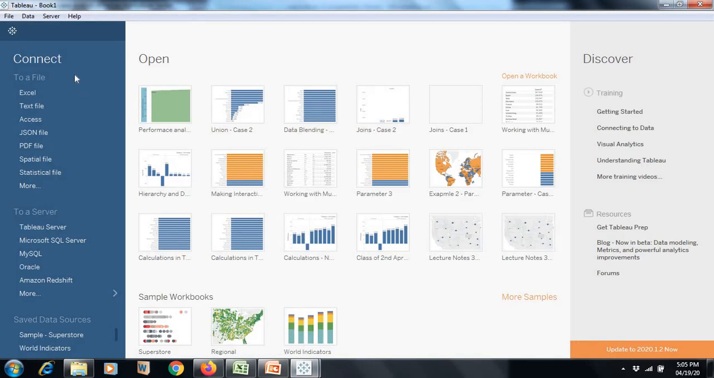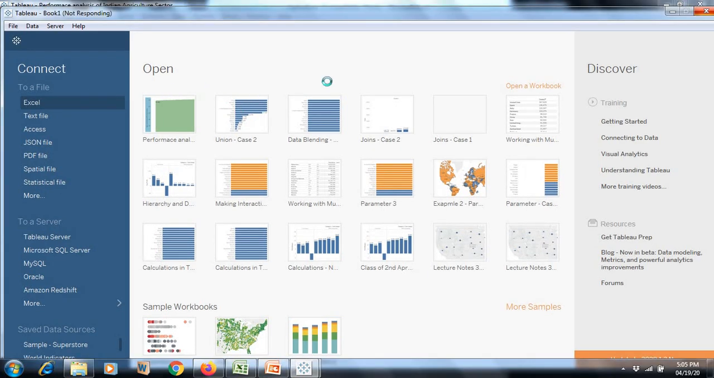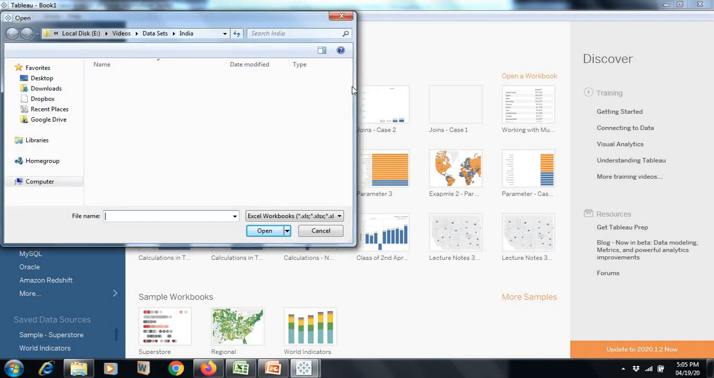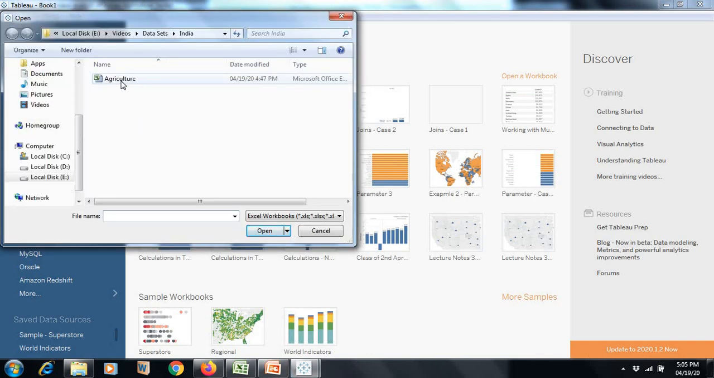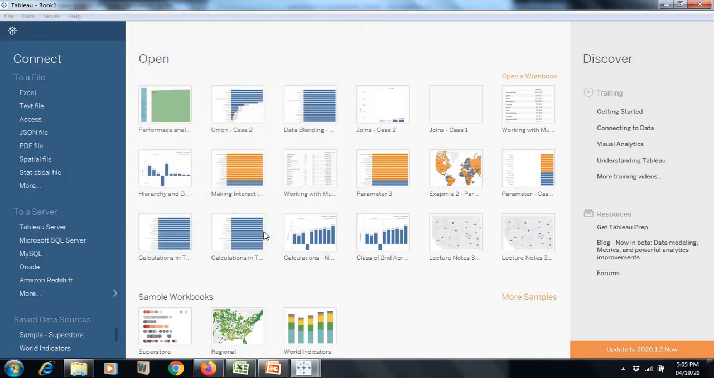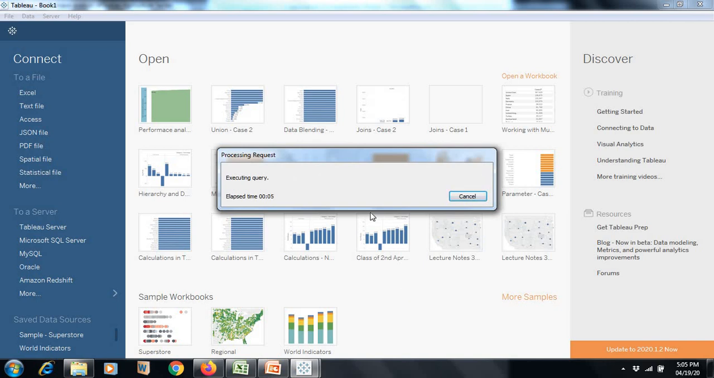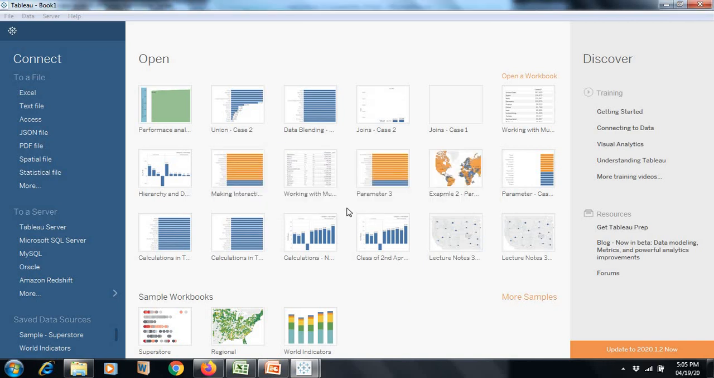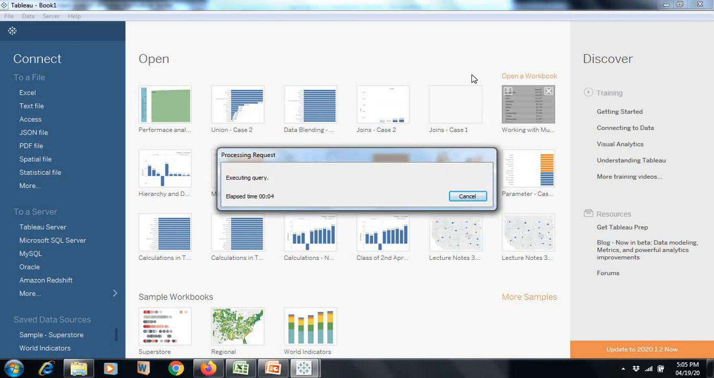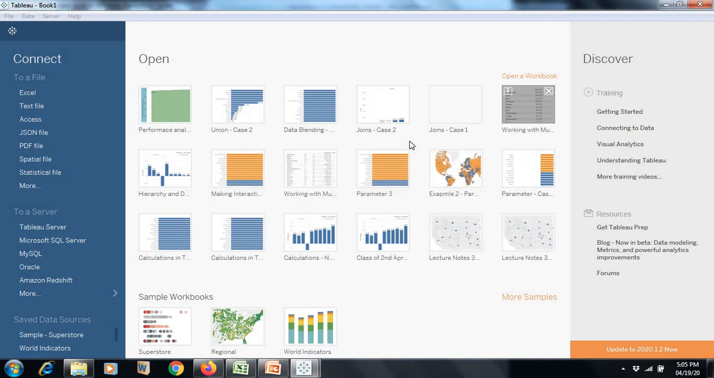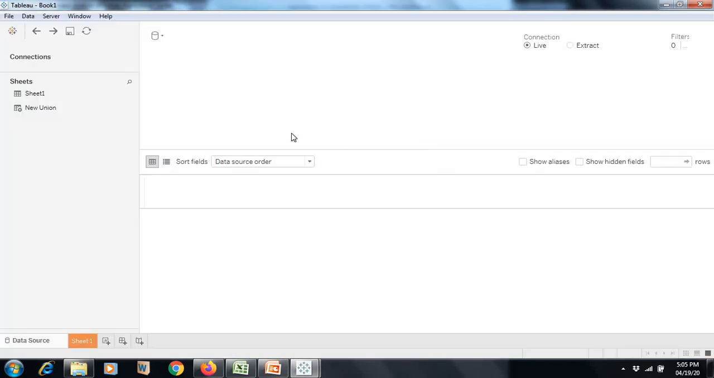I am opening a new sheet. I would like to connect to the file here, just clicking on Excel. I saved this file in Excel format only. Out of the entire data of the country, whatever is relevant, I picked up here. I named this sheet agriculture. The data is being loaded here. It takes a few more seconds. I assume it is loaded now.